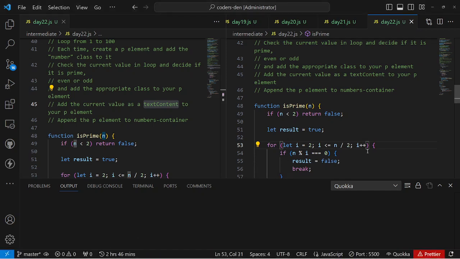Yeah, because half of 4 was missing. 2. Yeah, it's equal to. Once I added the equal to, if you had added equal to, it would have changed, yeah? Alright. i is less than or equal to n over 2. This works. Okay.